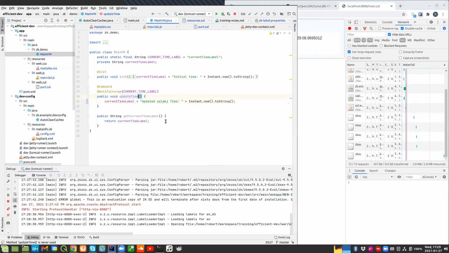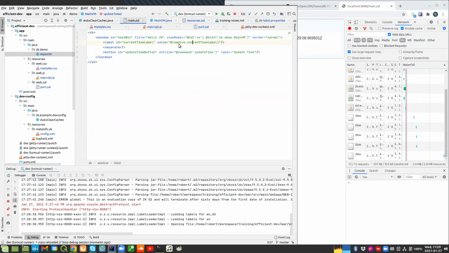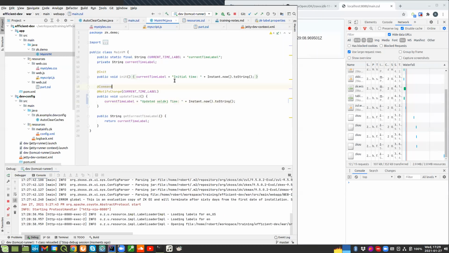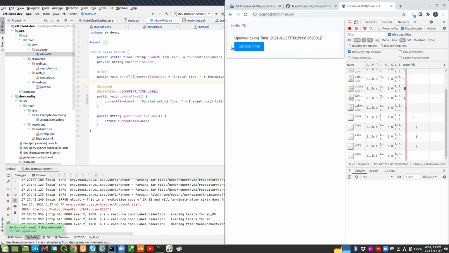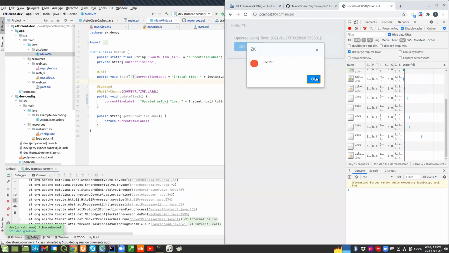What didn't work previously is changing method names. For example, I changed this to update2. And because this means that my command name changes, I also need to change my command name in my view model, in my Zool file. And here, of course, Control-Shift-F9. Default JDK will just abort and say Hotswap failed. And here it says one class reloaded. And we click the button directly. Now it says invoke, because now the ZK caches break something.